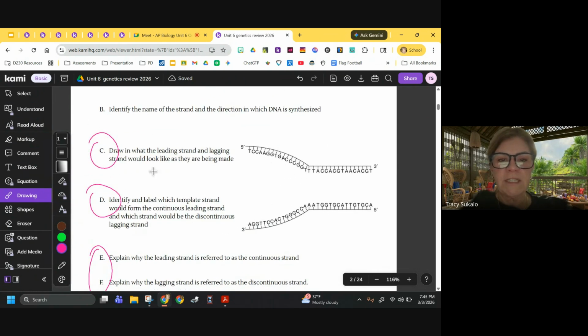But 4C, draw in what the leading strand and lagging strand will look like as they're being made. Okay. Well, if this is the 5 side, that's 5 prime. This is 3 prime. This is 5 prime here. Okay, so what they want you to do is draw in what the other half of this would look like. Okay, same thing down here. 5 prime, 3 prime.